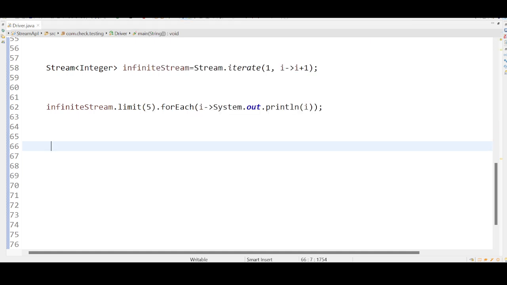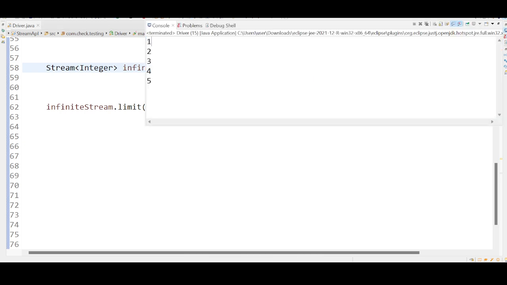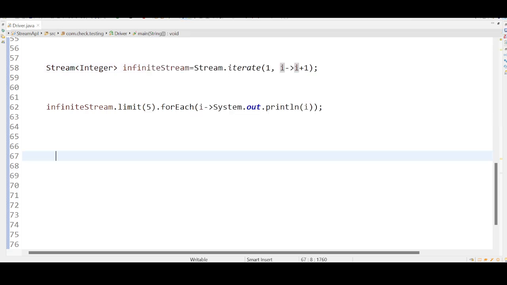Actually, I made a mistake in the explanation. The seed is going to be the initial value, right? This initial value will be accepted in the lambda expression and it gets printed over and over again. If I run this piece of code, the initial value will be printed first, then the lambda expression operation will be applied: 2, 3, 4, 5. The seed value will be printed first, followed by the lambda expression.